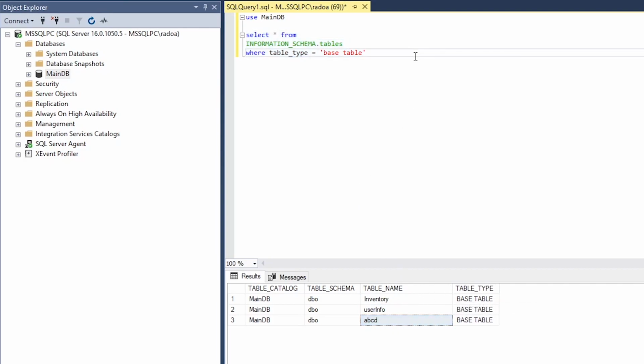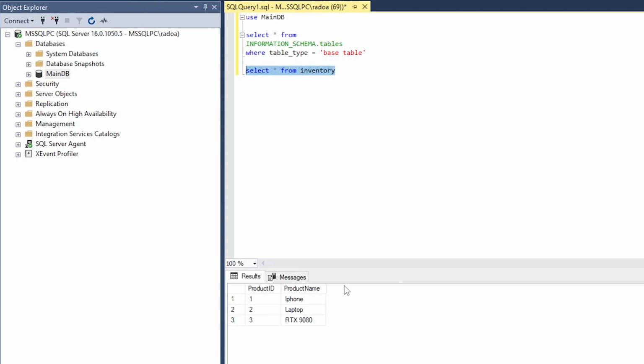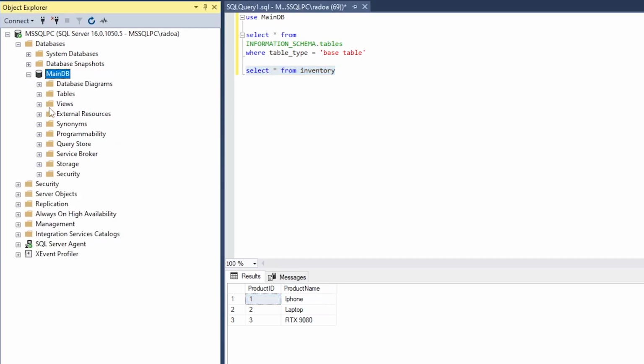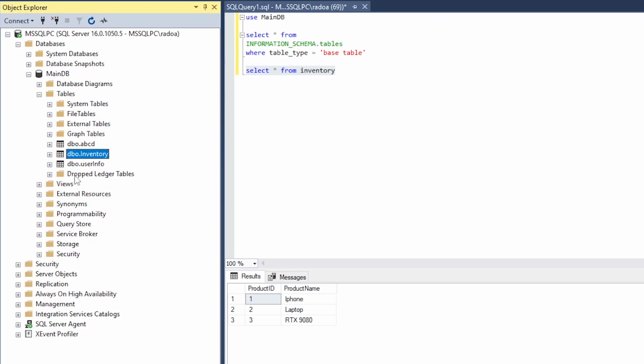Let me see what we have inside the inventory. Select everything from inventory. Sorry, there is a spelling error. Select everything from inventory. Let me run it. So this is the data I have inside this inventory table.